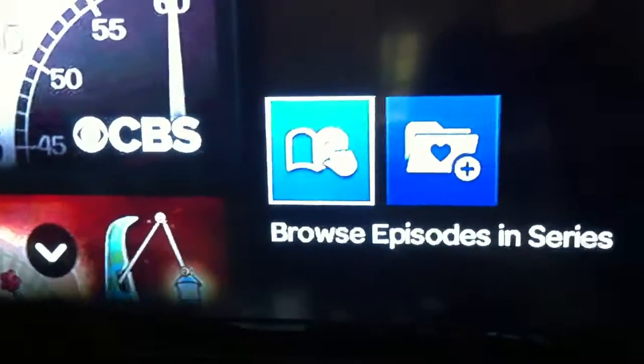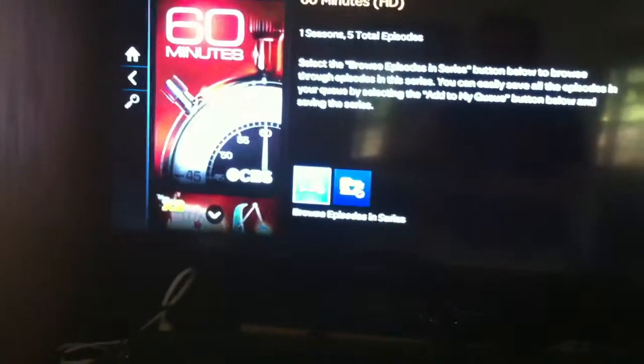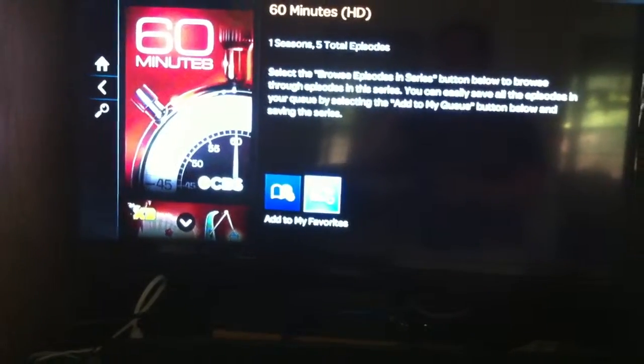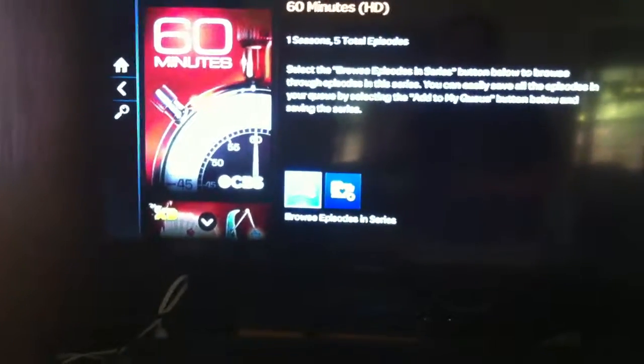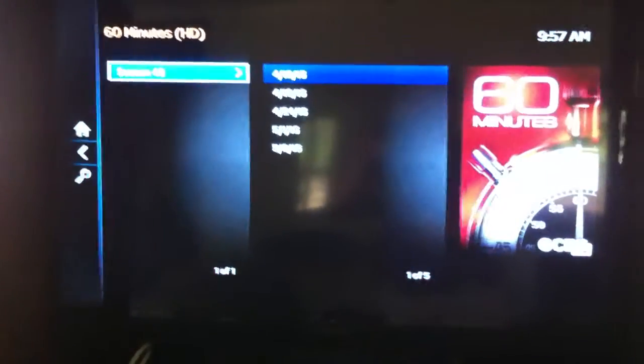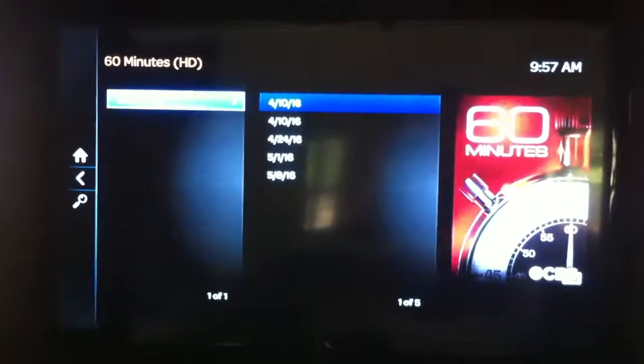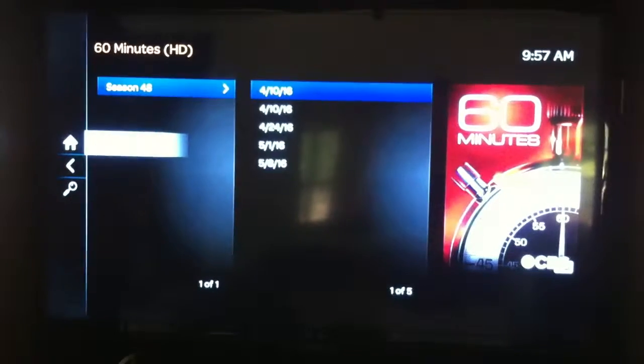And you see you've got this thing down here, and that's where it defaults. The pointer does, I think. See, I move the right click key and it goes to add to my favorites, which I'm not sure what that does for me, but I'm going back to browse episode and series, hit OK. And then it shows the dates of the episodes for season 48.